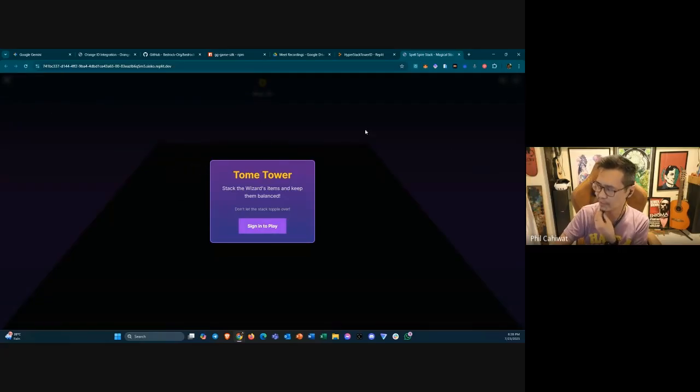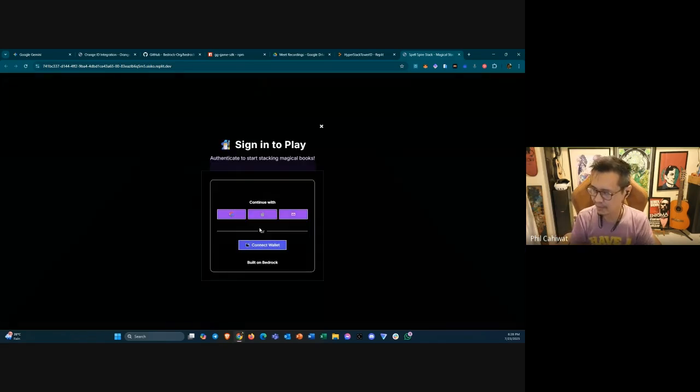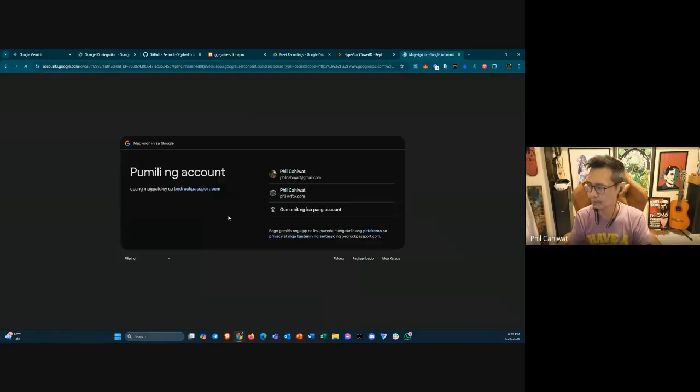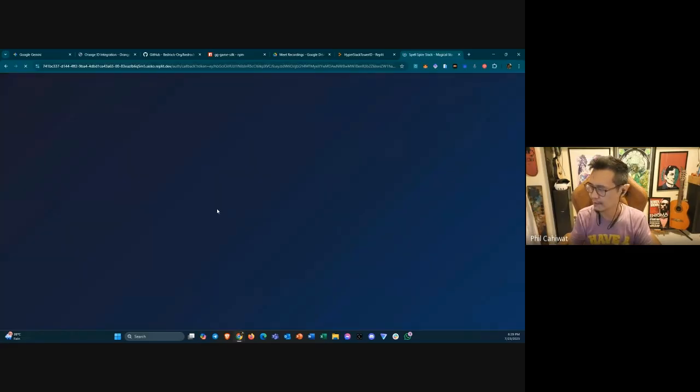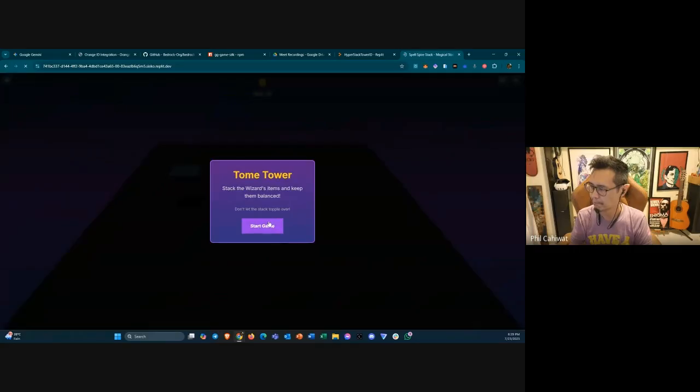So right now I logged out. I just want to show you, before we do the installation, what this is going to appear like. So this is the widget. And then once you log in, this changes to start game.